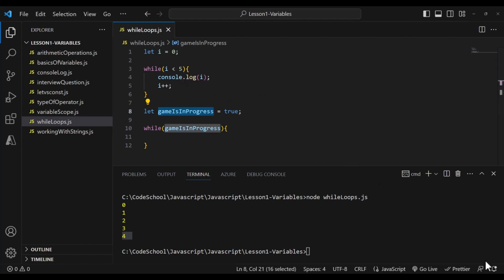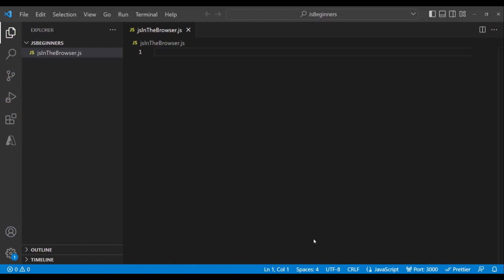All right, so we have been using JavaScript and using console logs and looking at the terminal and seeing our output. But really, JavaScript was made to live in the browser. So I'm going to show you how you can use JavaScript with a browser, like for example, Chrome or Firefox or whatever you happen to be using.